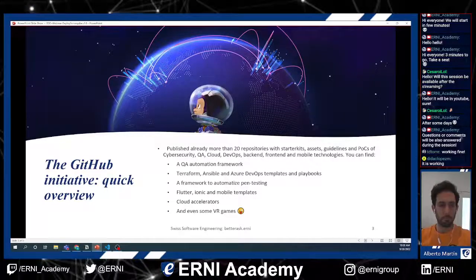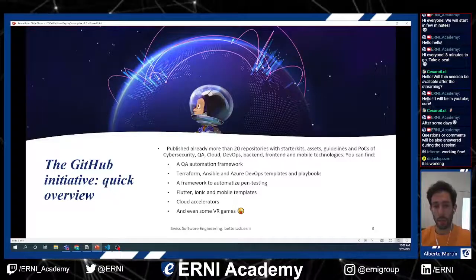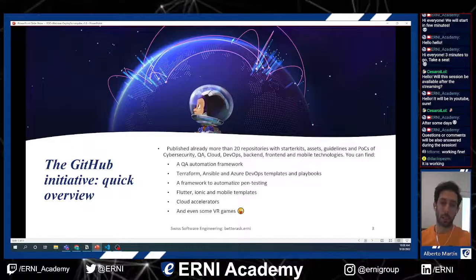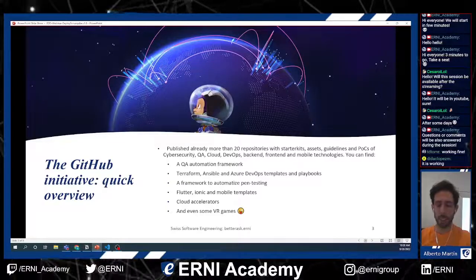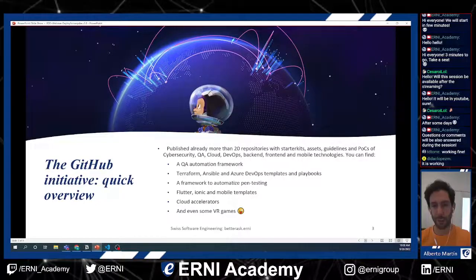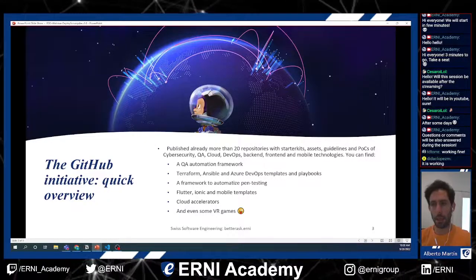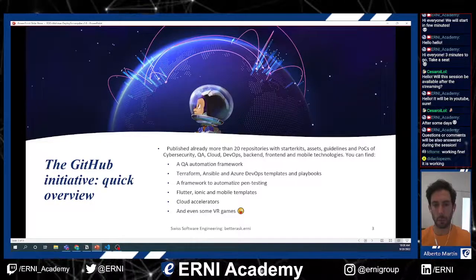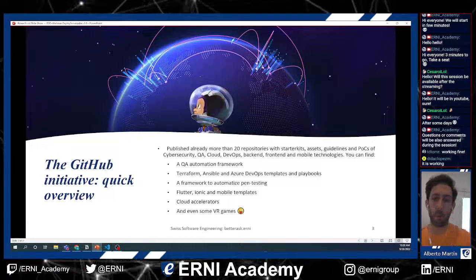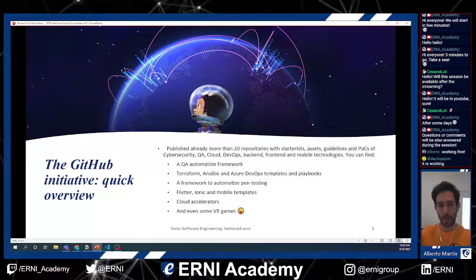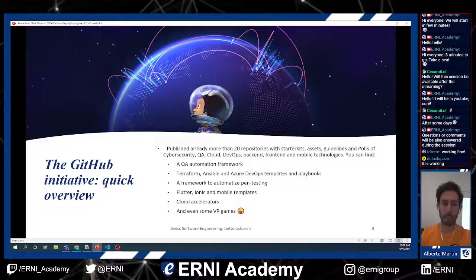So you can find along the different repositories a QA automation framework, which is developed in .NET 6, Terraform templates, which are the ones we are going to be showing today, Ansible playbooks, Azure DevOps templates also for the pipelines, a framework to automate pen testing, mobile templates, cloud accelerators, and virtual reality games.